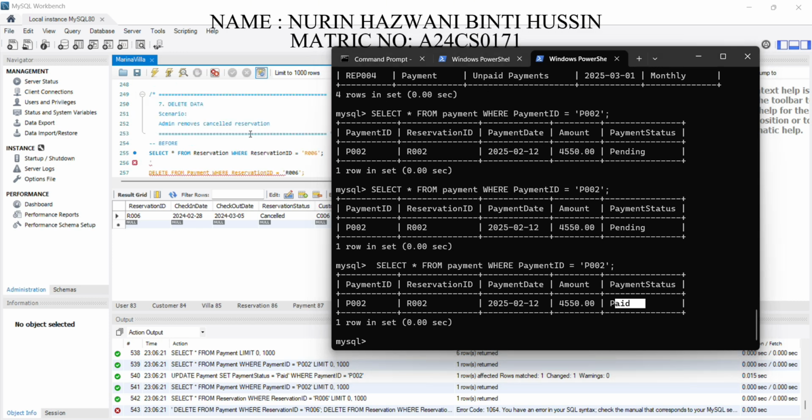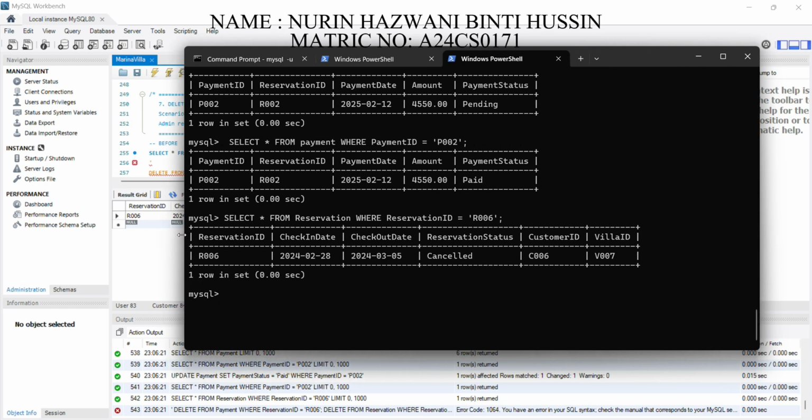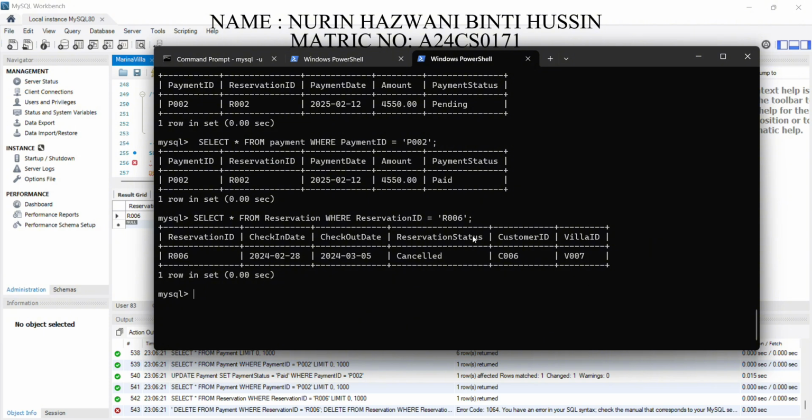And then we have a delete data, which is admin removes cancelled reservation. So we select all from reservation where reservation ID equals R006. Oh, sorry. So from here, we see that the reservation status is cancelled.